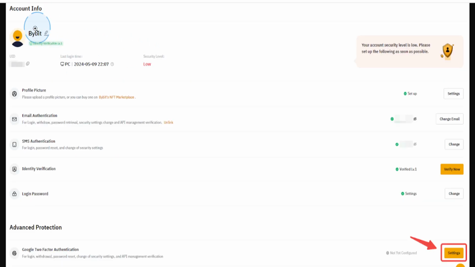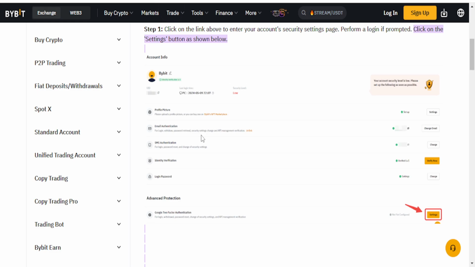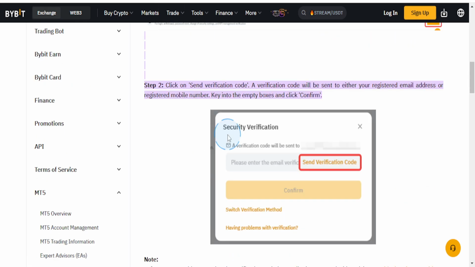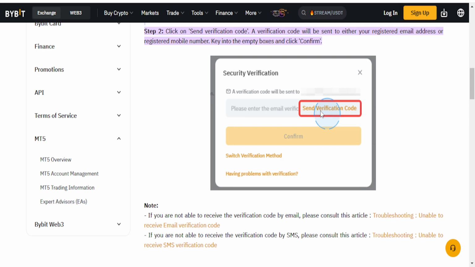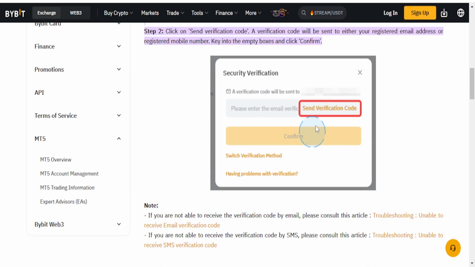First things first, guys, you want to go to the account info page, and then click on settings at the bottom right here. And then, guys, you want to click on send verification code once this pop-up comes up. A verification code will be sent either to your registered email address or your registered mobile number.